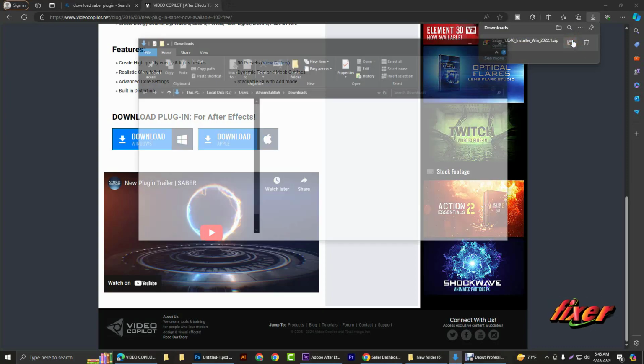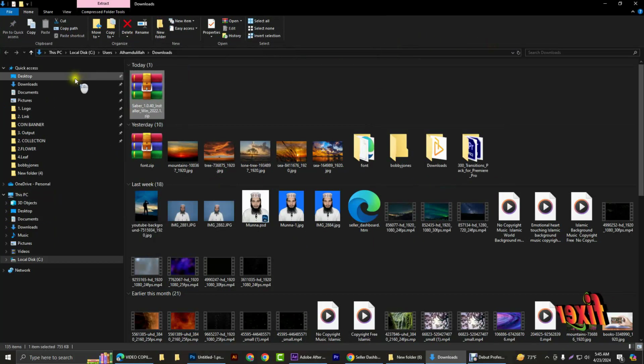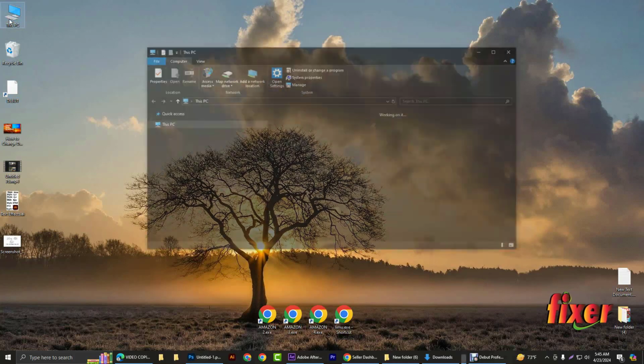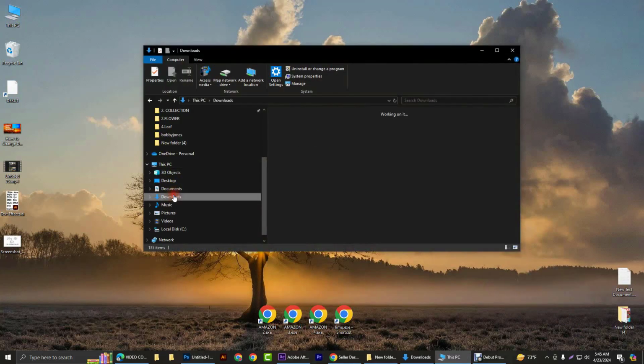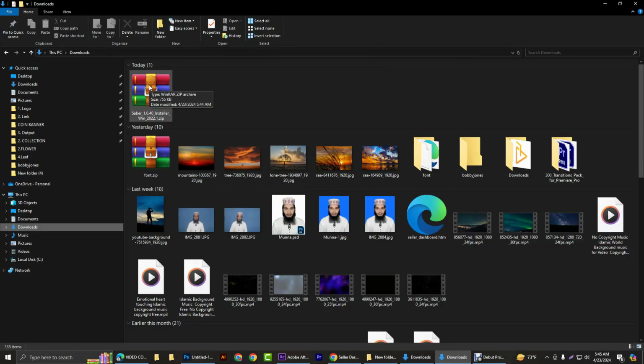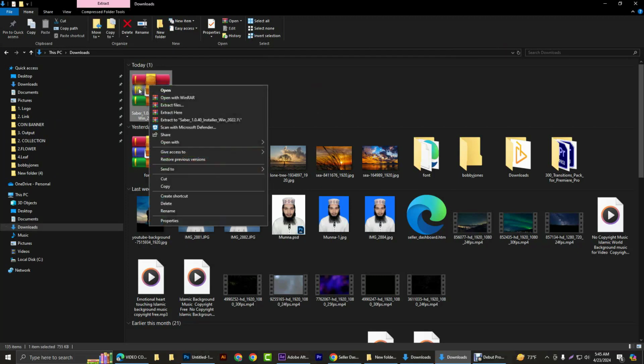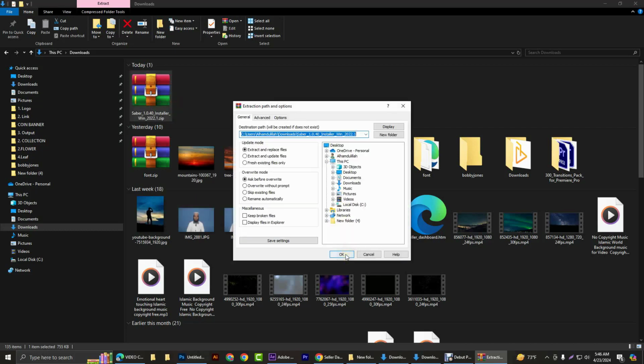I will open this file, or you can visit your download folder. From here, select the file and right click. I am using WinRAR for extracting my files. You can use 7-zip or any zip file extractor. Click on extract files and click on OK.